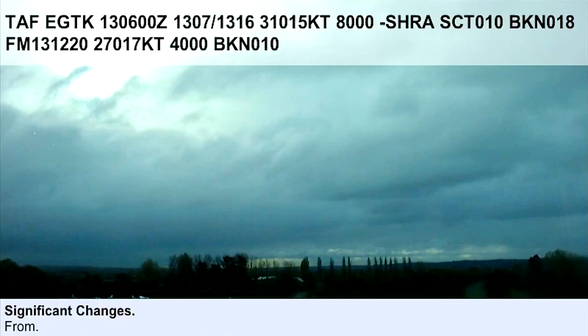In this example, from the 13th at 1220 Zulu till the end of the TAF period, the wind will change to be 270 degrees true at 17 knots with a minimum visibility of 4,000 meters. And some broken cloud at 1,000 feet. This is just one type of weather change indicator that can be used. If the change cannot be accurately forecast to the hour and minute, then another code is used.